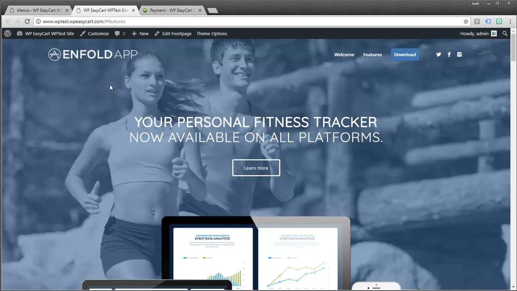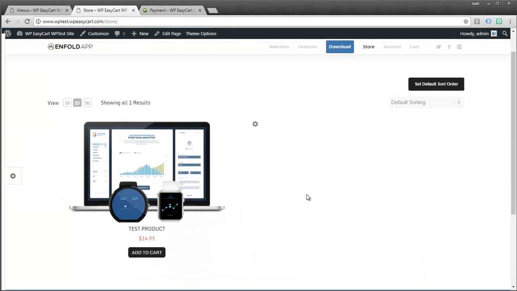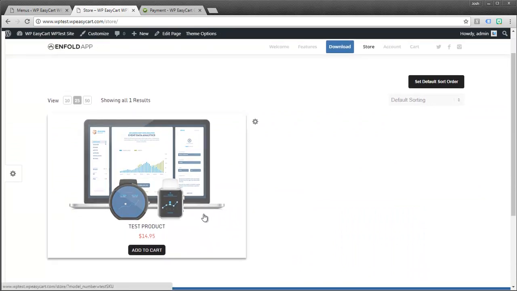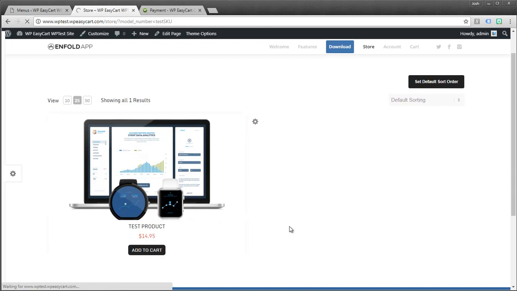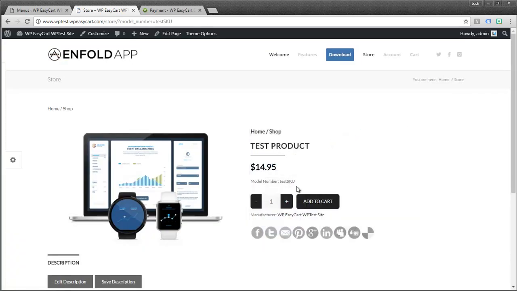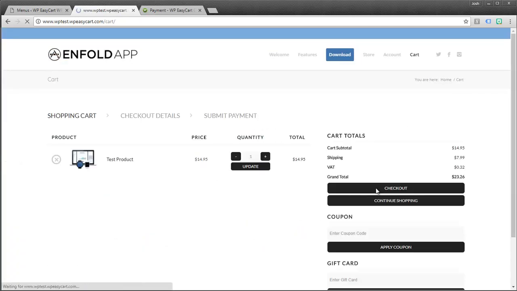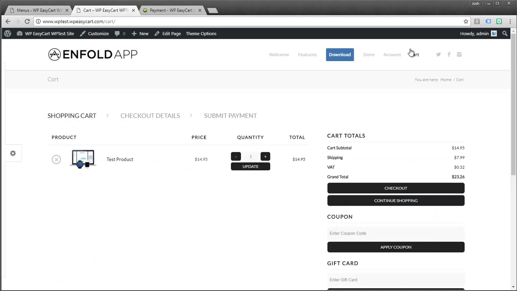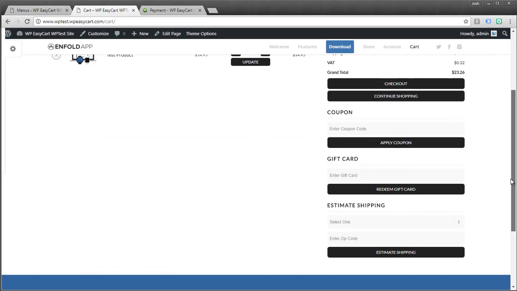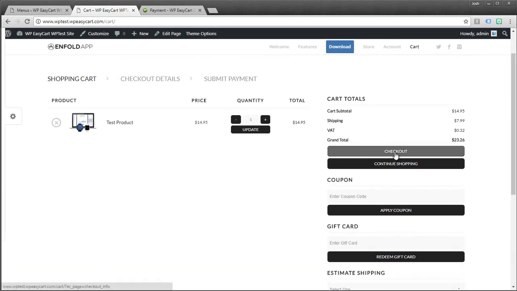Now if we take a look at our front end and refresh, you'll notice we have the store, account, and cart, and these 3 pages are all ready to go. You can see we have a test product in here. I can click on my test product and see more details. If I add it to my shopping cart, you can see we're on the shopping cart, and my system is all ready to go and check out.